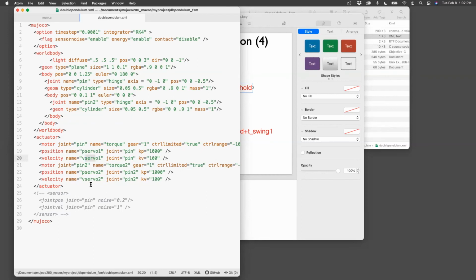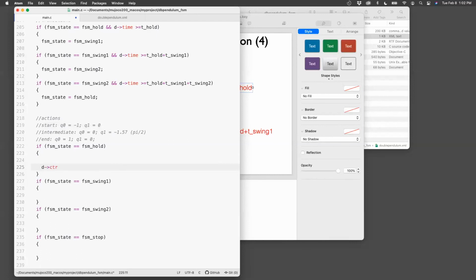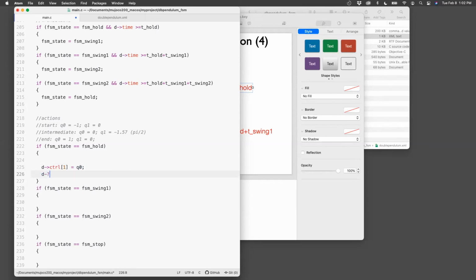In order to do position control, I only need to set CTRL 1 to whatever I want it to be, Q0. And then CTRL, so 0, 1, 2, 3, 4, CTRL 4 to be whatever I want for the second link. So I only have to deal with CTRL 1 and CTRL 4. So let me just do that. d->ctrl[1] equals whatever Q0 is, and d->ctrl[4] equals Q1.